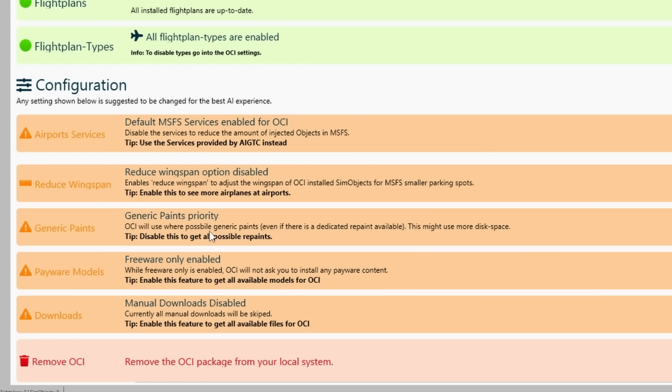OCI will use, where possible, generic panes, even if there are dedicated panes available. This might use more disk space. And then we've got the freeware only enabled, because there's also payware, so keep that in mind. As last one, the manual download is disabled. Currently all manual downloads will be skipped. So also something which is important.